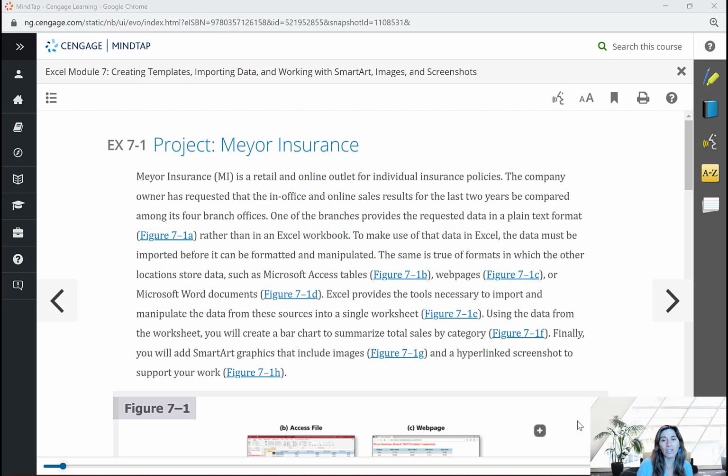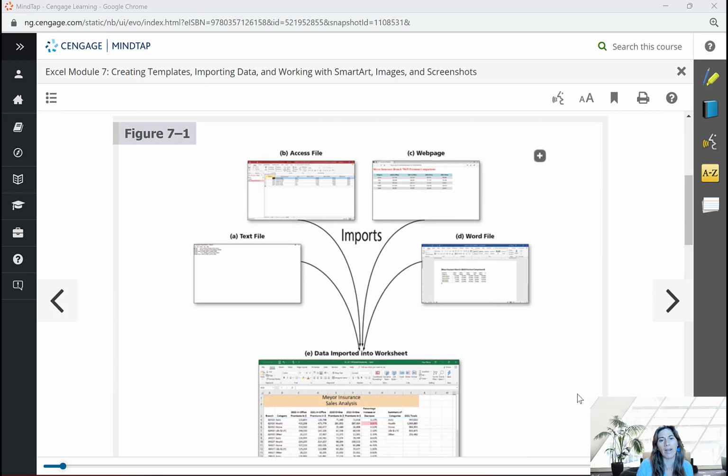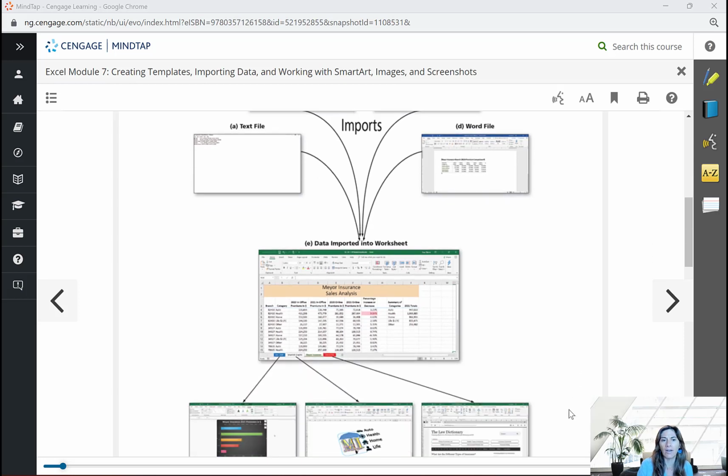Now, the challenge is that the different locations, the different branches, store their data in different formats. So as you can see here in figure 7.1, branch A stores their data as a text file, branch B uses a Microsoft Access file, C a web page, and D, the 4th branch, uses a Word file to store their data. So our challenge here is to import all these different sources of data from external sources and combine them into one single worksheet, which you see on figure E.